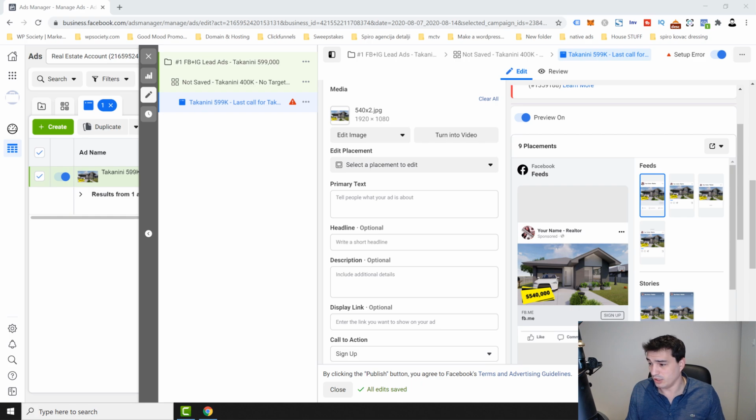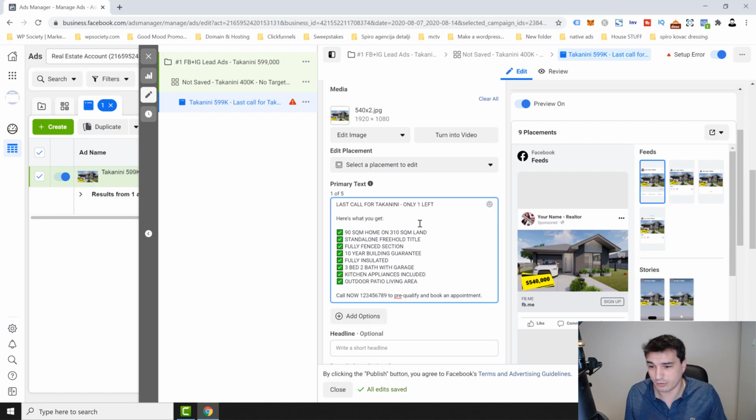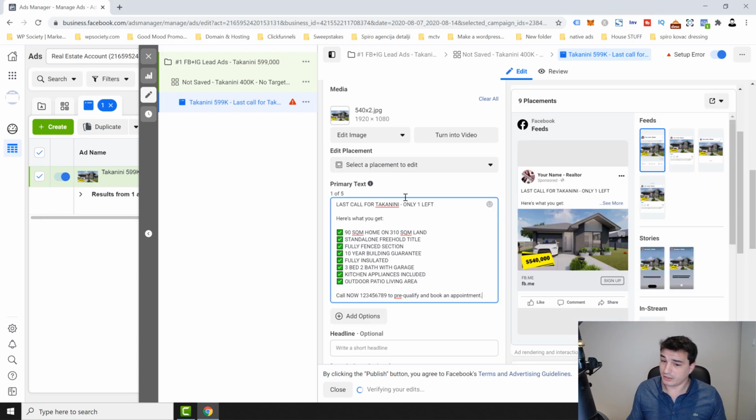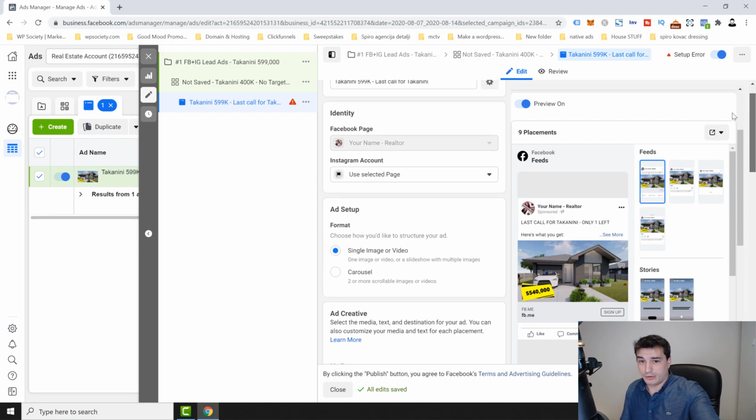Now it's time to actually build an ad. For a primary text, that's actually your description. Be transparent, say what they're getting. I'll set you a really good example. This is the one that worked for me recently. So, last call for Takanini, only one left. And as you can see, last call for Takanini, that's actually what I use for the ad set.